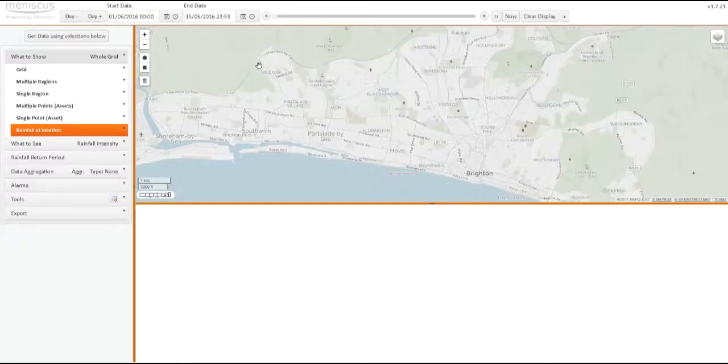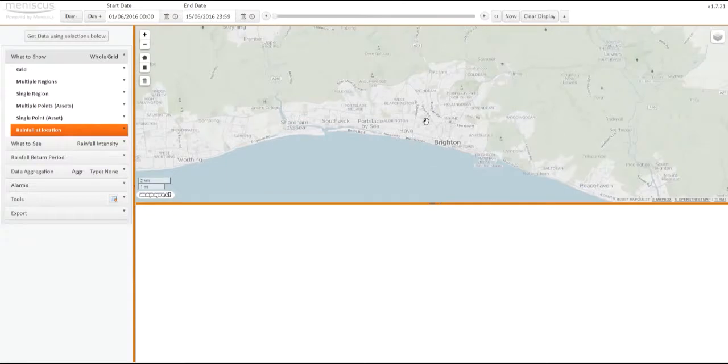This is the fifth in our series of videos looking at the use of the meniscus map rain application. This video is going to focus on looking at rainfall at location, so being able to click on a specific area of a map and get rainfall for that particular location, and also looking at return period calculations.